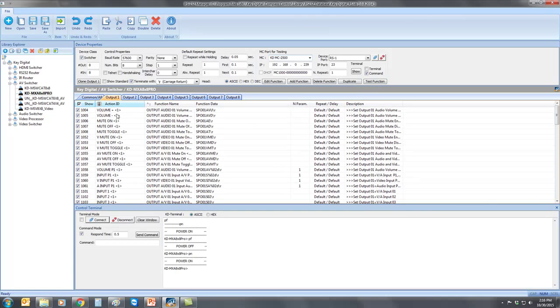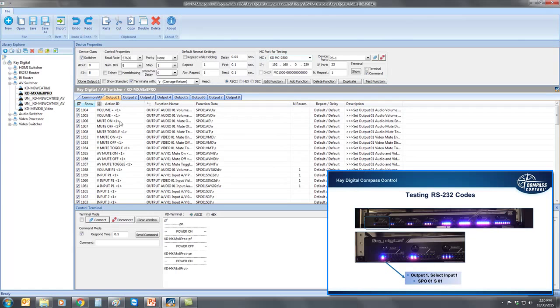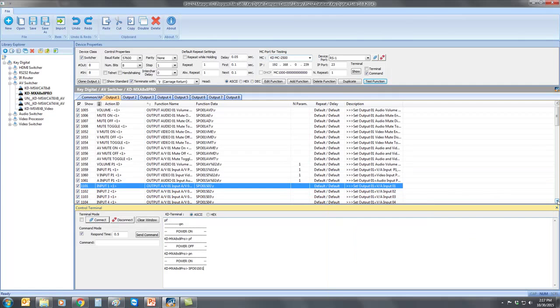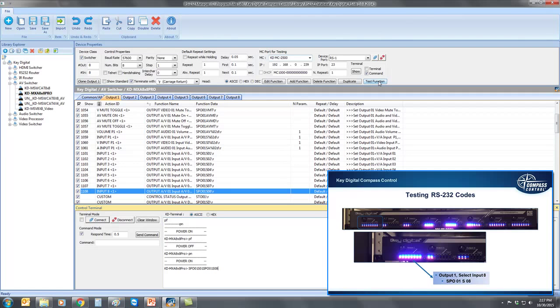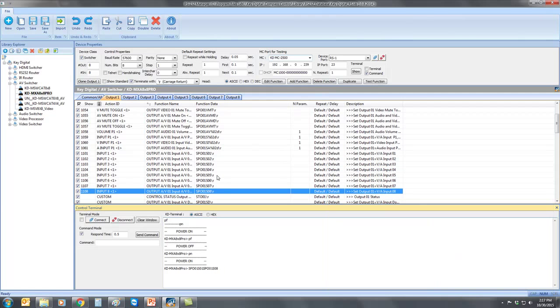We'll do some switching commands. Output 1, we will have it select input 1, 3, 2, 1, test. I can do more than that even. Output 1, select input 8. Okay. And we see the face of the unit has an LED for each input there, and it shows you what is the currently selected source for that output.